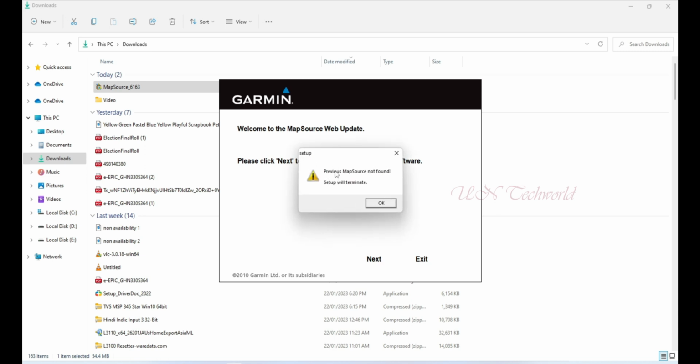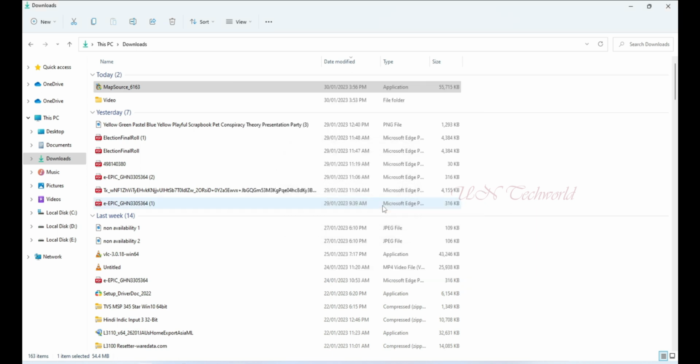Once you click on the next button, the error "previous MapSource not found, setup will terminate" is shown on your screen. Once you click OK, the installation exits. So how to solve this kind of problem in your Windows 11 PC?